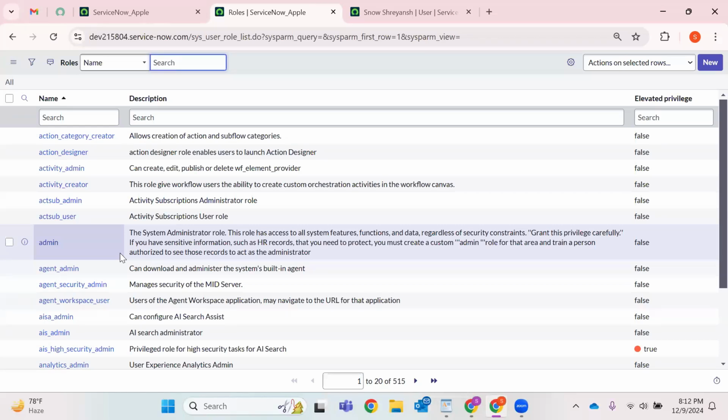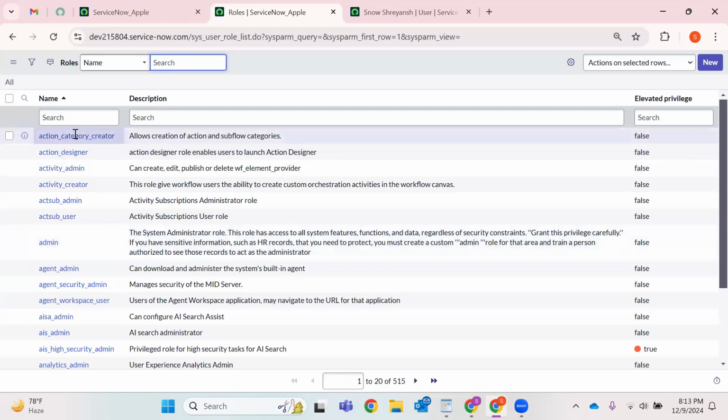ACLs usually execute based on the roles we carry on our profile, and to have some read access or write access, you need to have the specified role present on the ACL. But admin can override such functionalities and can edit, update, delete, do whatever CRUD operation.